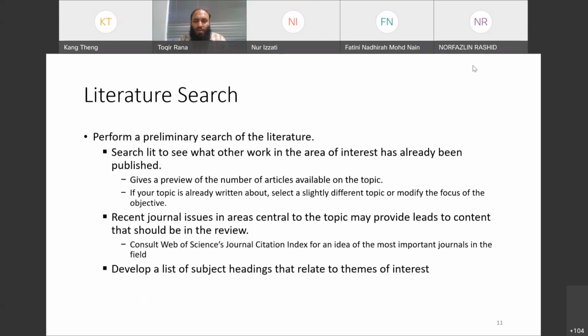Search the literature to see what other work in the area of interest has already been published. This is the first task. People have obviously done some previous work and published their articles in different journals and conferences. So you can first search them, read them, and then you can choose a particular number of articles which have been identified with respect to your topic, and then you can evaluate them.